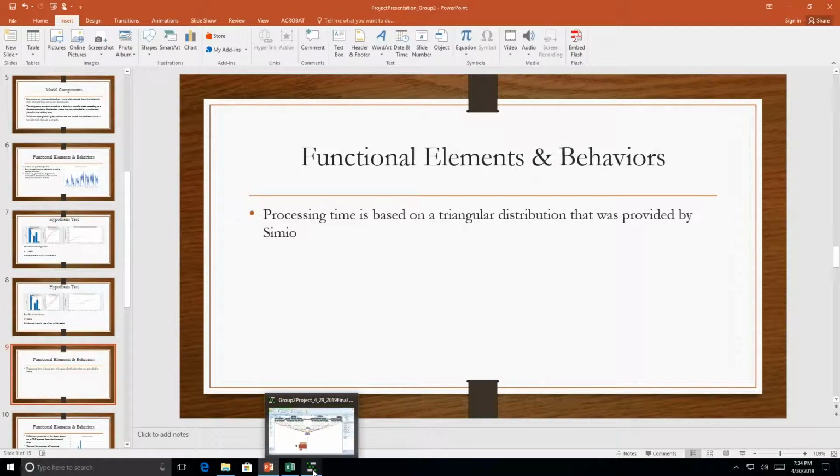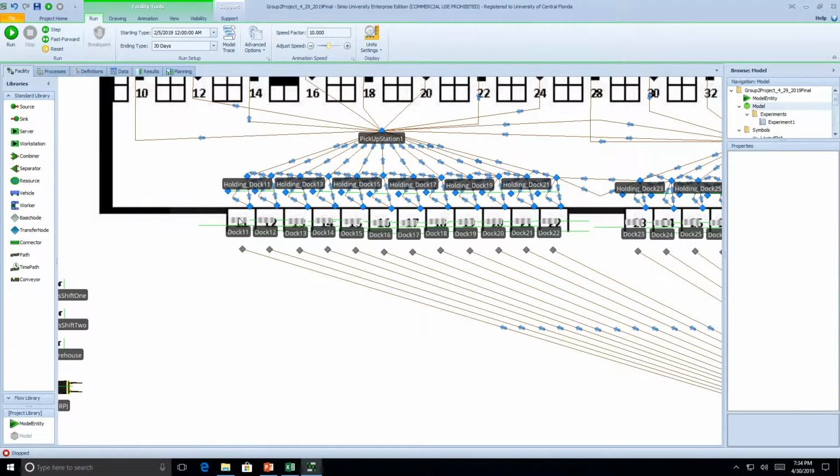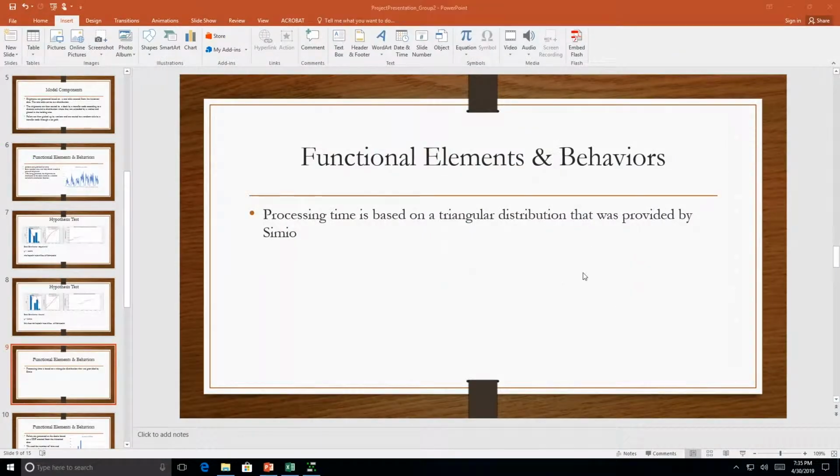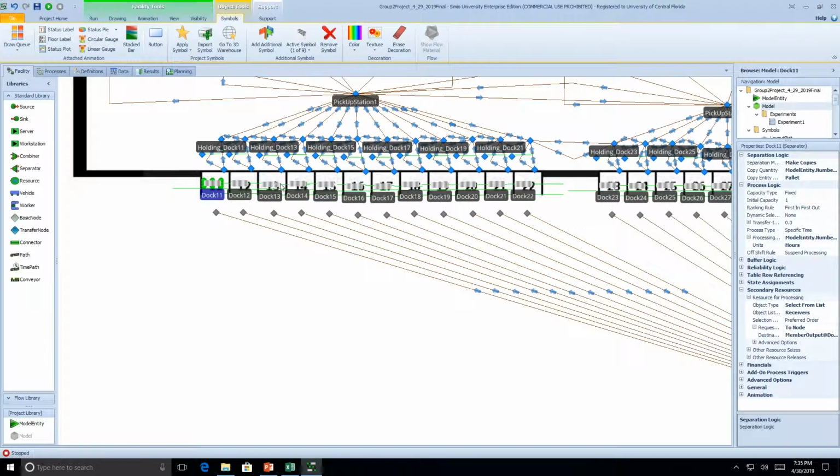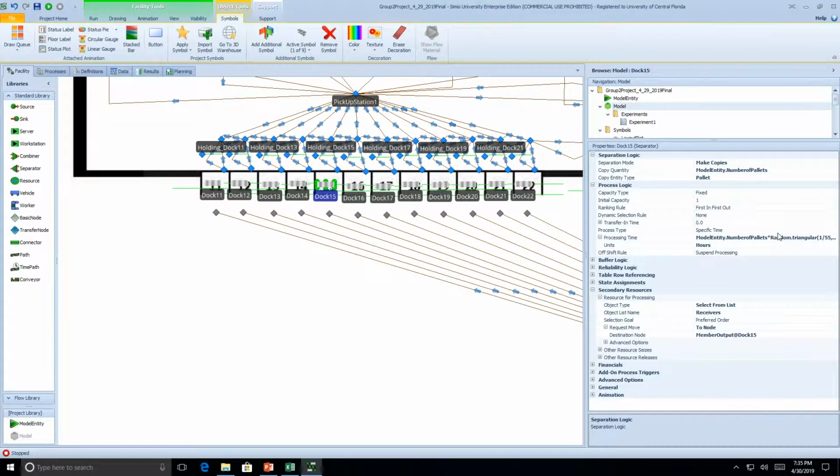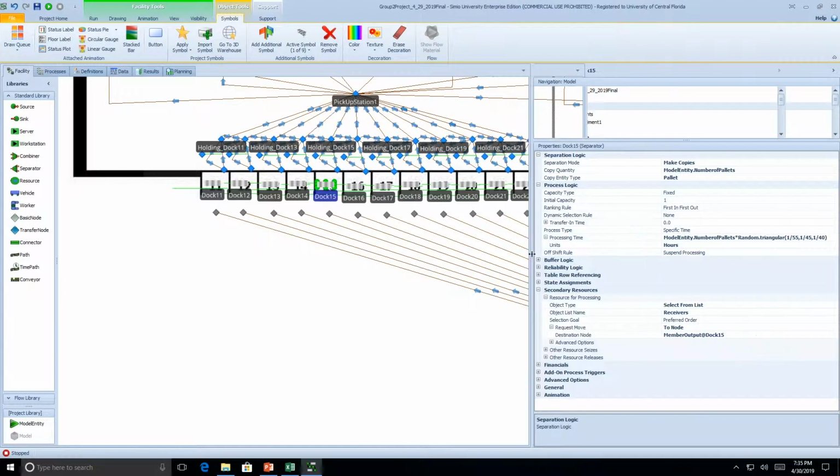So after the shipments arrive to the docks, they are processed. They are processed based on a triangular distribution that was provided by Simio, and we inputted that information. So once the shipments arrive to the docks, they are processed by our workers, and this processing time is based on a triangular distribution that was provided by Simio. And to input that in our simulation, we went to each and every dock in our Simio file, used servers in order to process these pallets, and we inputted the random triangular distribution, which is the time that it takes to process, and we created a variable called number of pallets, and that's the entity that's being processed at the docks.